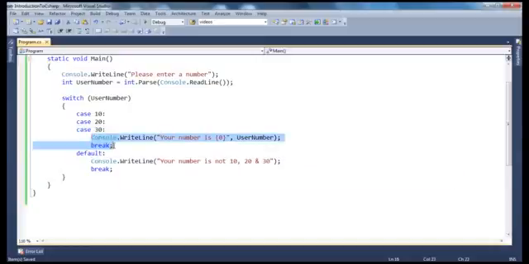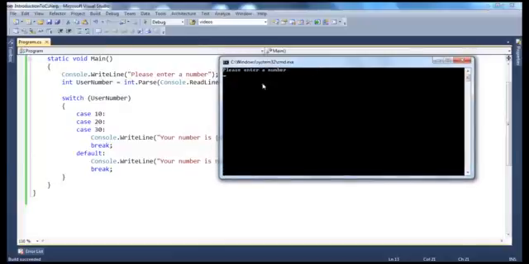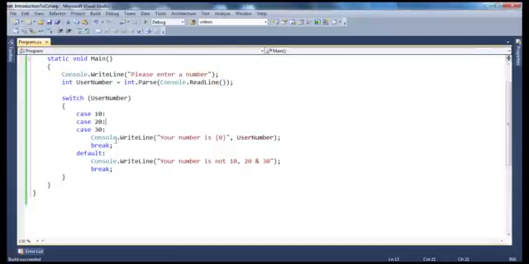So it's possible to combine case statements together like this if you want the same piece of code to be executed for those conditions. Okay, so now if I go ahead and run my program, there isn't going to be any visible difference except that we have structured that a little differently. So if I go ahead and enter 20, your number is 20. All right.